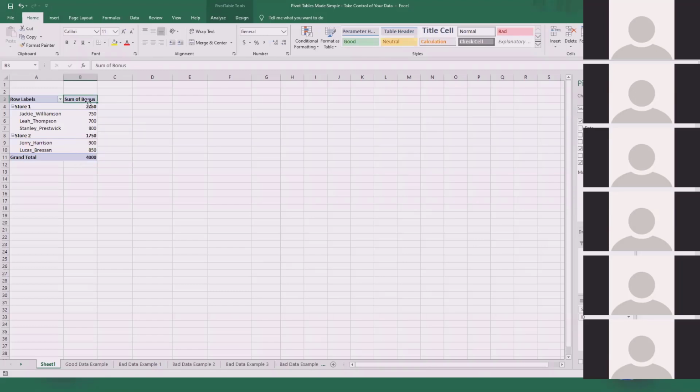We can also change the formatting in here. All of that will be underneath your sum of bonus values. You just have to click on the little down arrow next to it, and you can see there's an option here for value field settings.